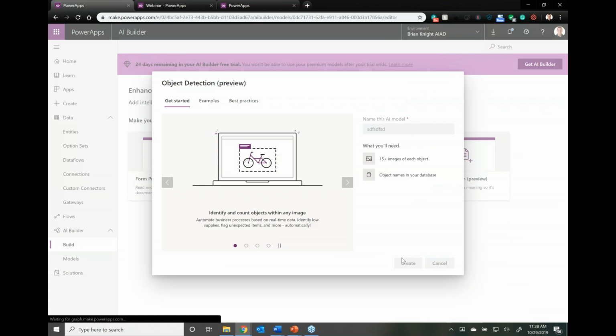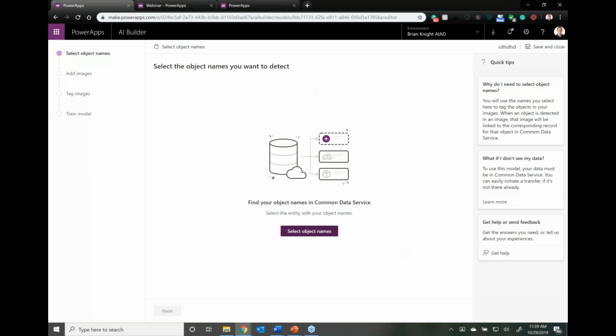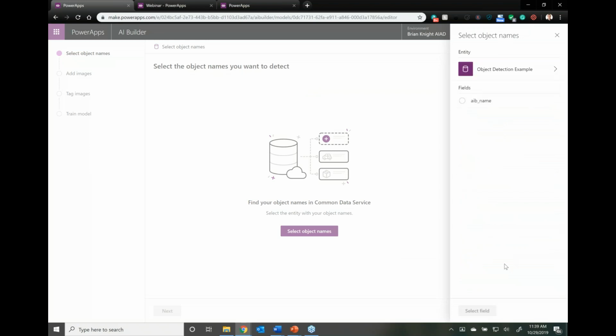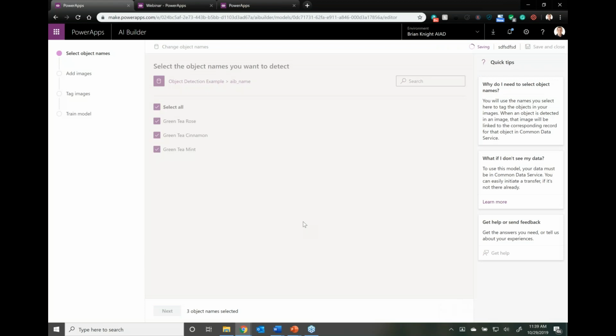So this one's a little more elaborate as far as what's required to do this. And so I'm going to go ahead and select object name. I'm going to pick a CDS entity of all my products. So I've got one here called objects, but this is basically a list of products. When I say select field, we're going to see there's my product names right here: green tea, cinnamon, and tea mint. I'll hit next. Next, I need to upload some images.